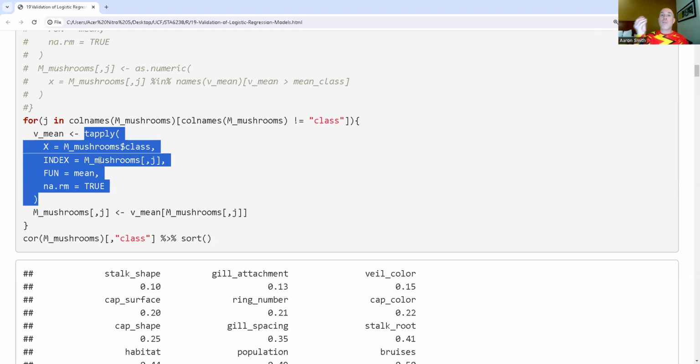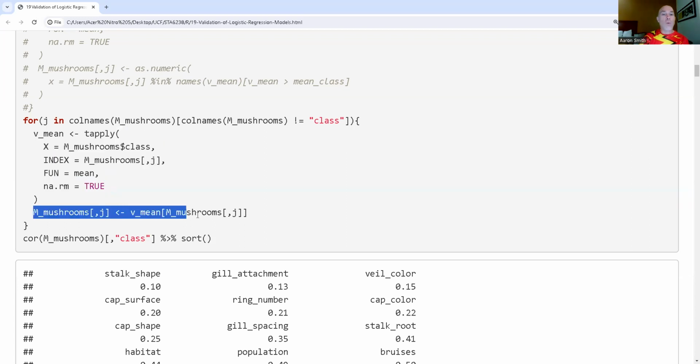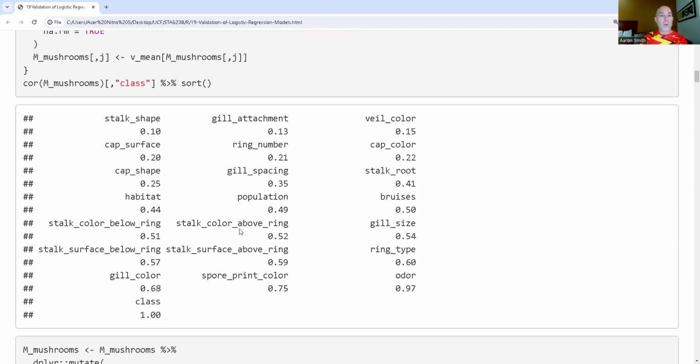And I'm going to replace the levels in the data set with the conditional average. And so this is computing those averages. This is the overriding of those levels right there. And so now we can see, as a first glance, if I go through and compute the correlation between my binary target, the class column, and all the categorical smooth predictor variables, I can get an idea of what I've got.